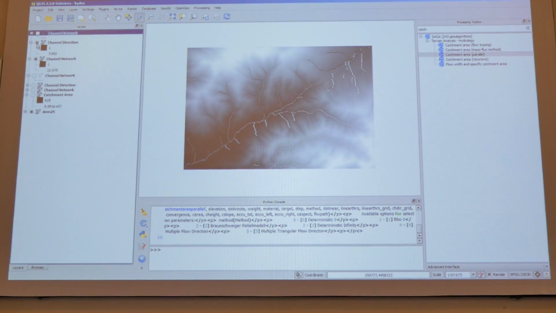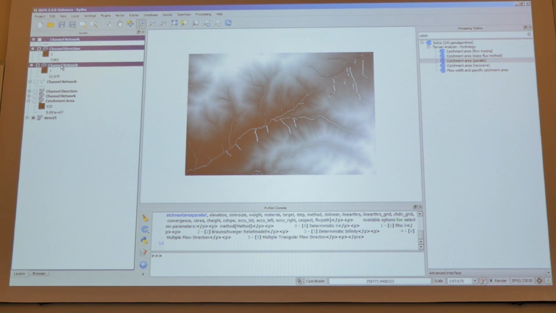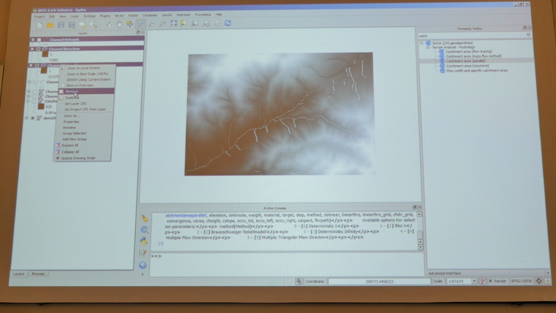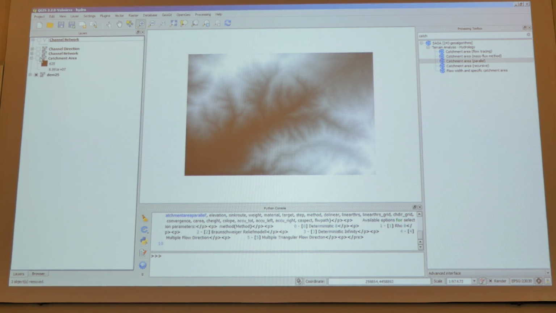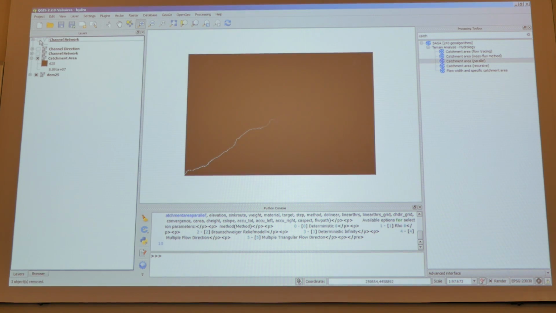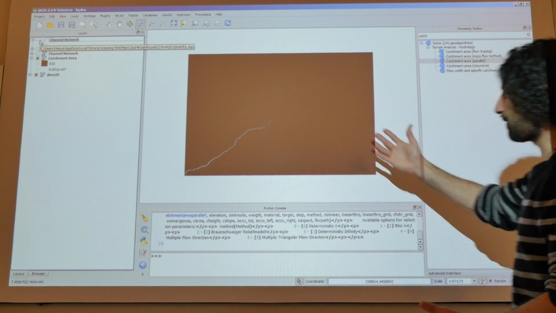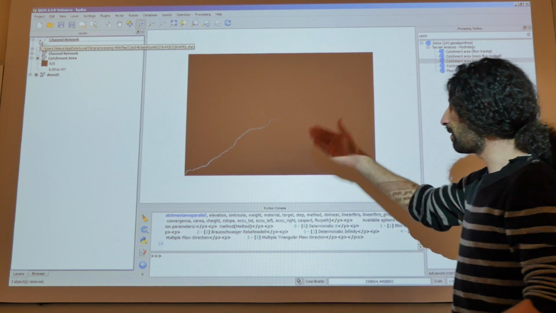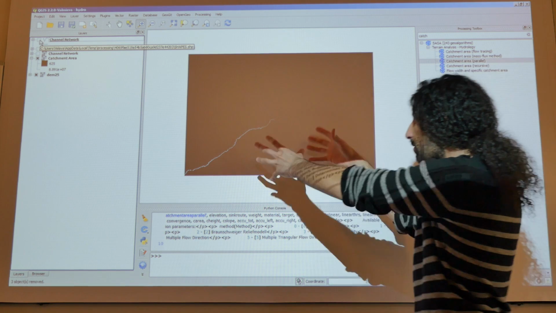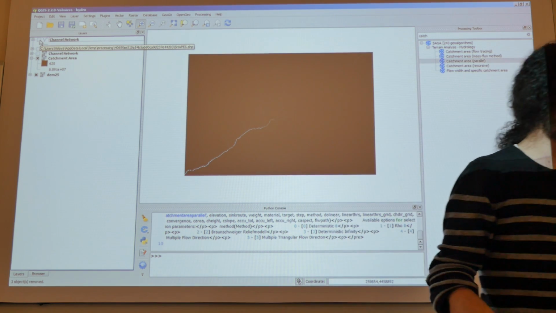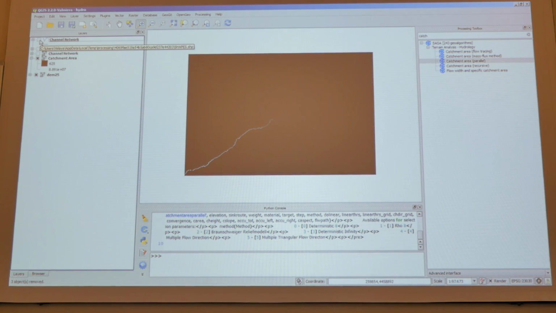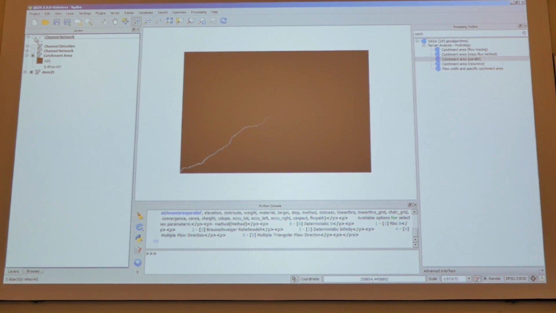So let me get rid of those ones. I don't need them anymore. So actually our catchment area gives us an idea of where the rivers are. So I'm going to use this layer to actually get the channel network itself, right? So we get it, okay? Okay, next step, we're going to go for the watersheds now.